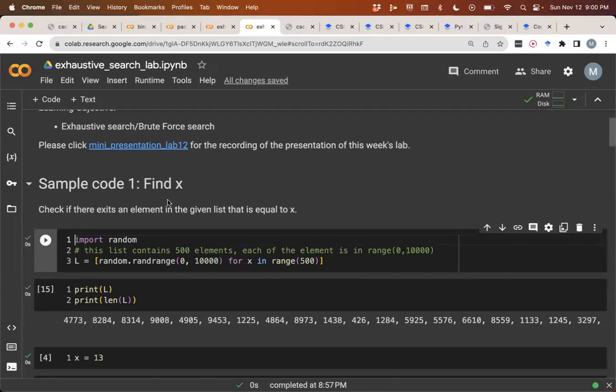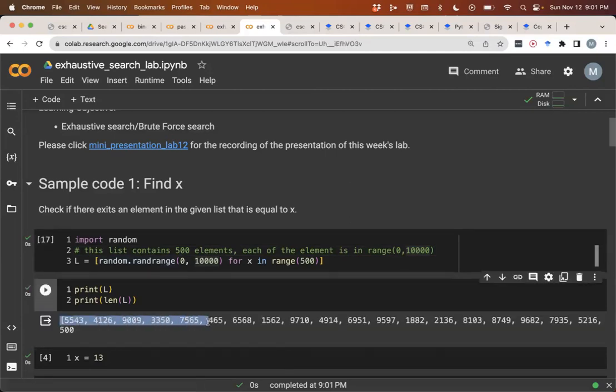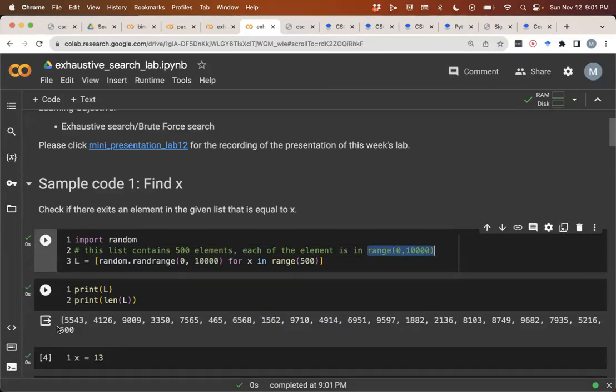So we start with an example where you are given a list of 500 elements, and each of these elements is a random value selected in the range from 0 to 10,000. If you remember, for Python, range 0 to 10,000 means that it generates integers between 0 to 9,999 inclusive, but excludes 10,000. So we generated 500 elements here. If you print out the value of L, this is the list of 500 elements. Each of them is in this range here.